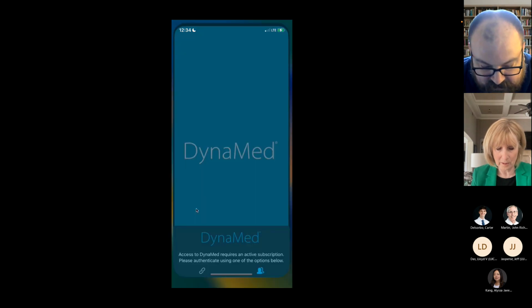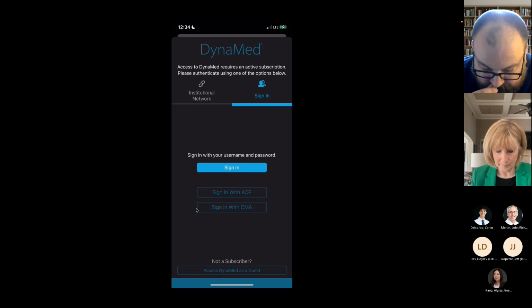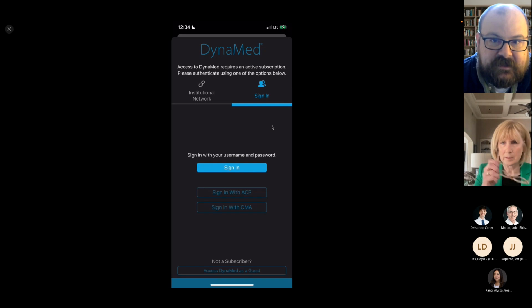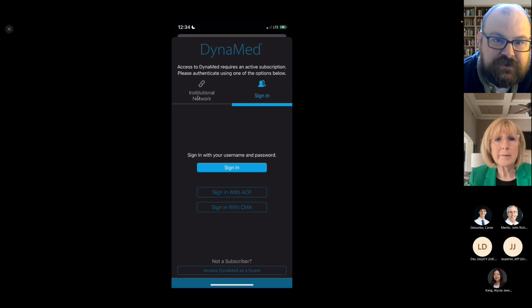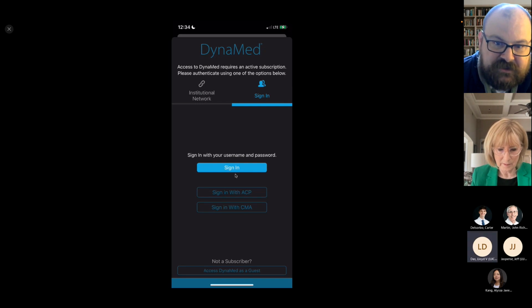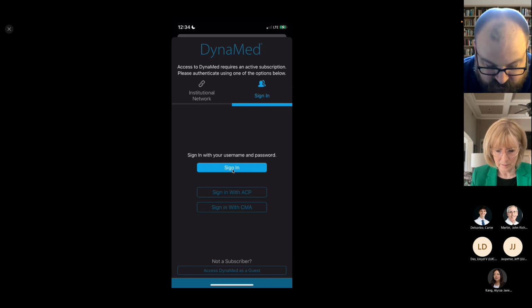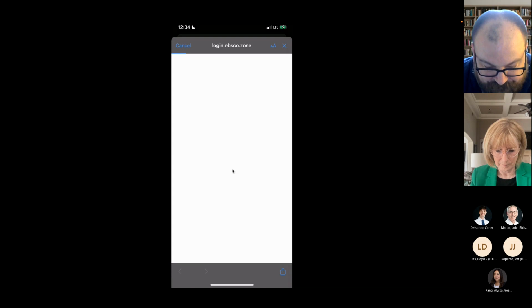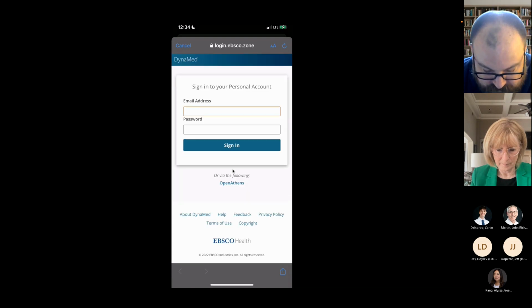Similarly, in Dynamed, it looks a little bit different. This can be kind of confusing because Dynamed says sign in up here, but then it's got institutional network. You actually don't want to click on that. You want to click on this sign in. It takes you through the EBSCO single sign-on, which is our Open Athens. You'll see your individual email address or via Open Athens. So you'll click on Open Athens.